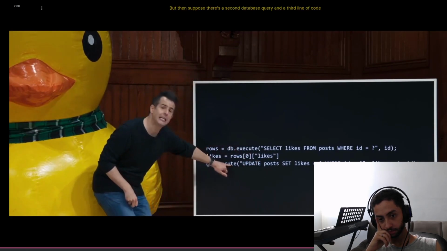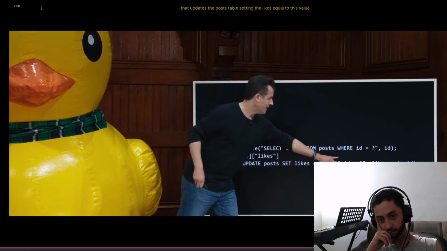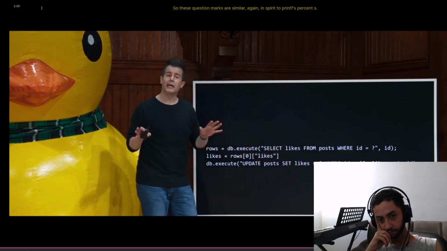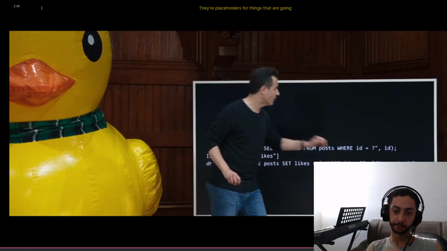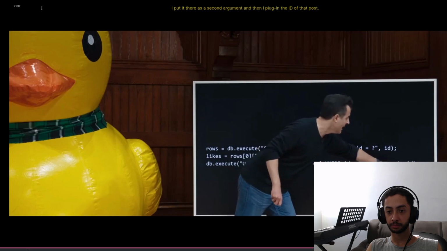But then suppose there's a second database query and a third line of code that updates the posts table, setting the likes equal to this value, where the ID of the post is this value. So these question marks are similar again in spirit to printf's %s. They're placeholders for things that are going to be plugged in after the commas. So if I want to update the number of likes to be whatever the current number is plus 1, I put it there as a second argument, and then I plug in the ID of that post.